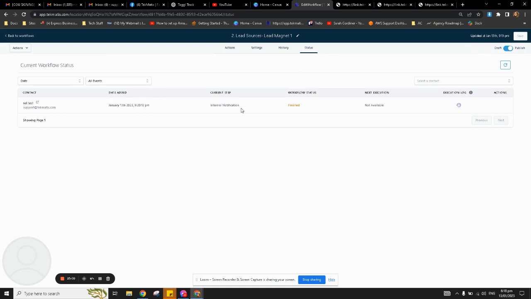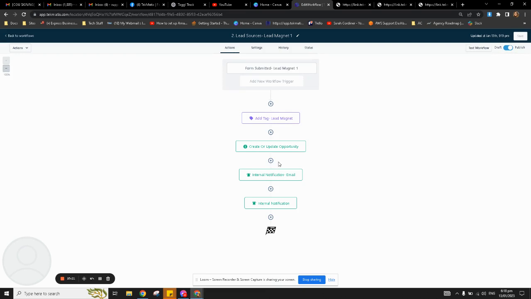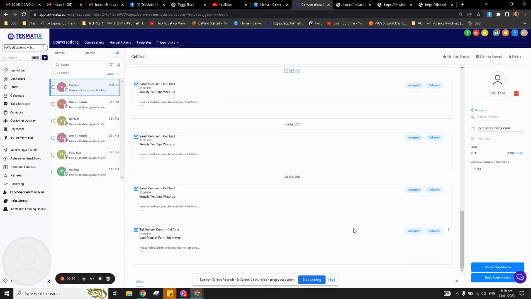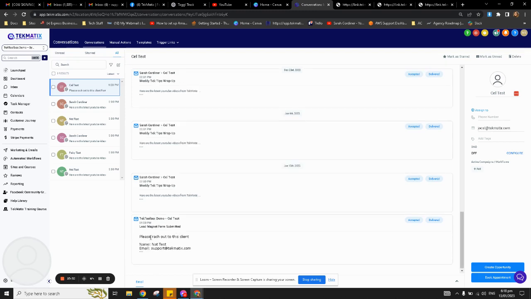So as you can see, I opted in on January 13th. The next step would be internal notification, and the workflow status is finished. It would be a different status if you have any wait step, but since this is a plain opt in, I have this, so it means I already went through the specific workflow. And basically this is what Giselle received when I submitted the form. As you can see, this is the internal notification that we set. So it says lead magnet form submitted, please reach out to the client. It says name and the name that I used to fill in, and then my email. So that's it. So that's how you set up internal notification for form submission.